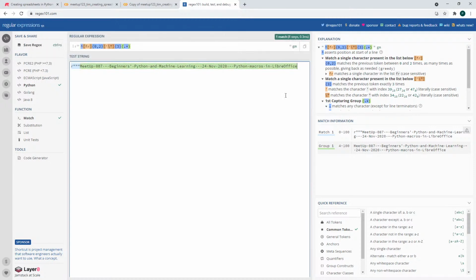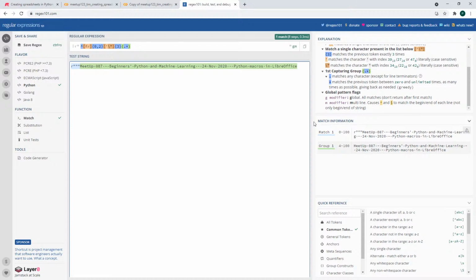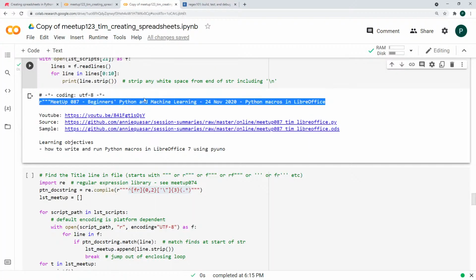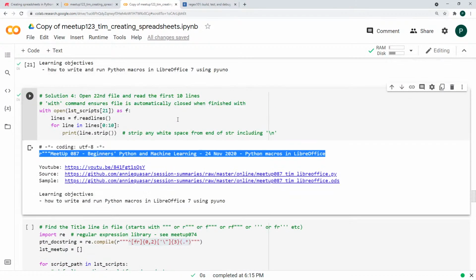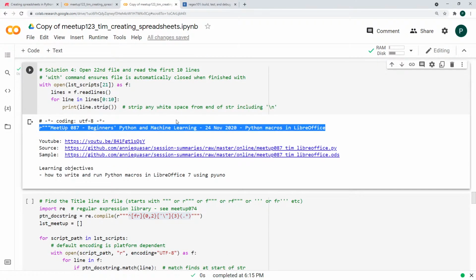So there's the string that we're looking for, and we're matching a single character present in the list below. So it's an F or an R, and it's got to match between 0 and 2 times, as many times as possible. And then we look for either a single quote or a double quote, and have exactly 3 of them. So these are lots of fun. I recommend don't spend too much time on them, because you'll just go crazy. But every now and then have a go at them, and you'll gradually build up your skills in regular expressions.